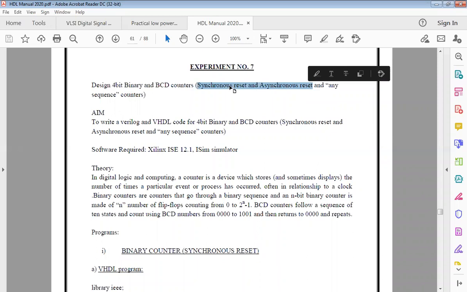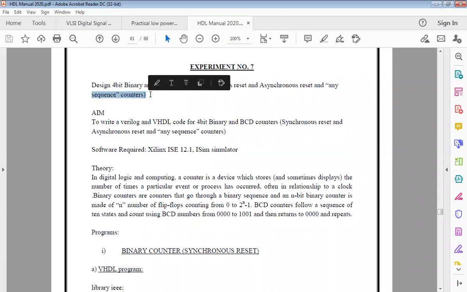When we say synchronous, it is associated with the clock. And when we say asynchronous, it means we do not see any clock there, which means it just happens randomly, without taking the clock into consideration. And then any sequence counters, it just happens randomly. So we are going to look at these programs today.